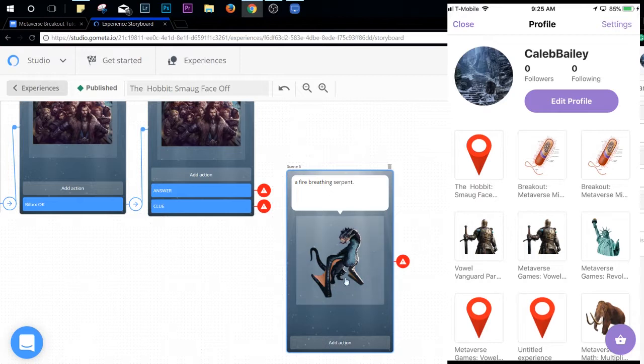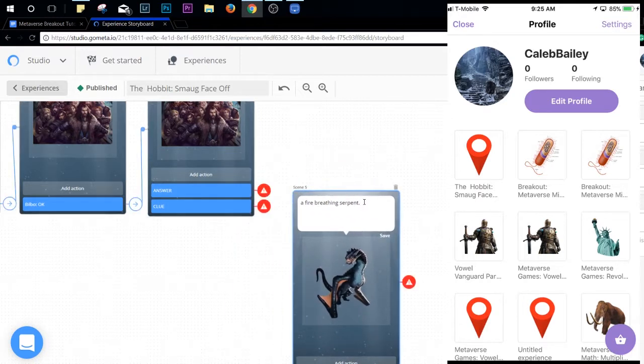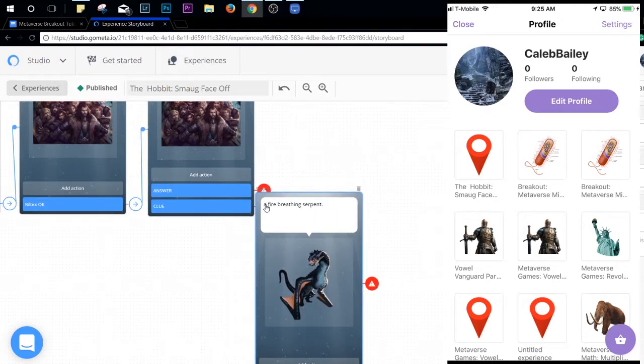Excuse me. And so, you know, I should probably fix my grammar a bit more. So he's a fire breathing serpent. He's a type of fire breathing serpent. There you go.